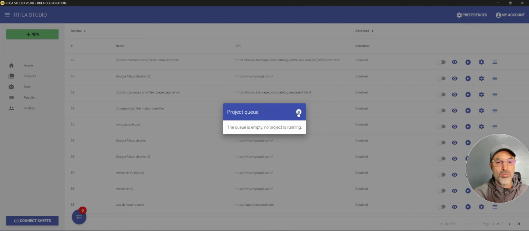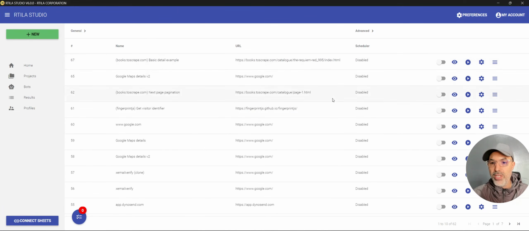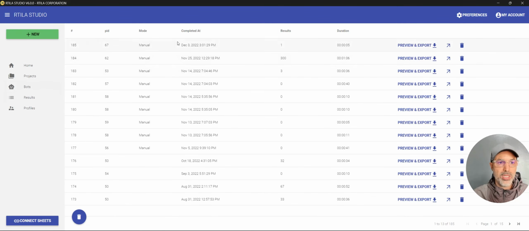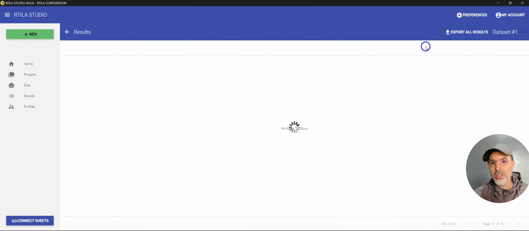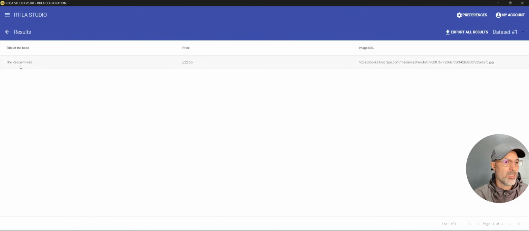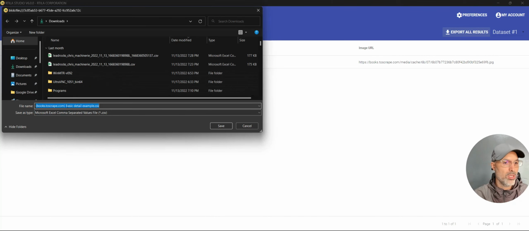We do some automations. Now that I have finished my quick automation, I can go to results here. And you can see that here, there is the result that I have just run manually. It has caught one result. And now I can go here to preview and extract. And indeed, that's my Requiem book, the Requiem Red. I got the price, title, I got the image. I'm good. Now I want to download this. So I click here, export all, and then I save it as single book script.